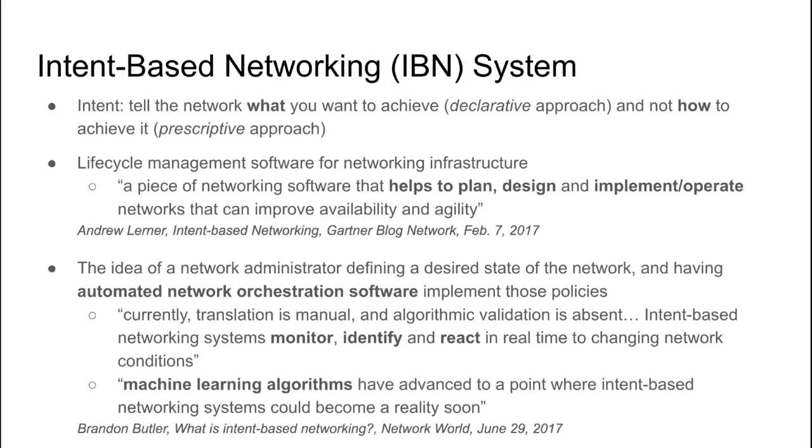And taking into account several, let's say, subsystems that need to monitor, identify, and react in real time to the network conditions that can be changing, and then in order to also learn. So there is also someone mentioning machine learning algorithms, because learning is also an important part of the intent-based networking system, at least as a common understanding.